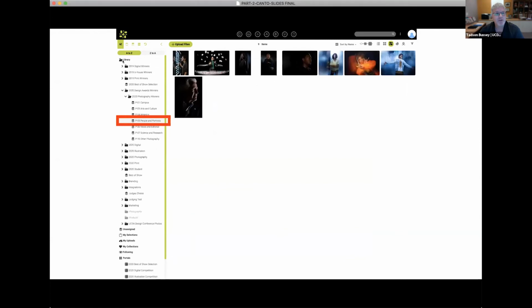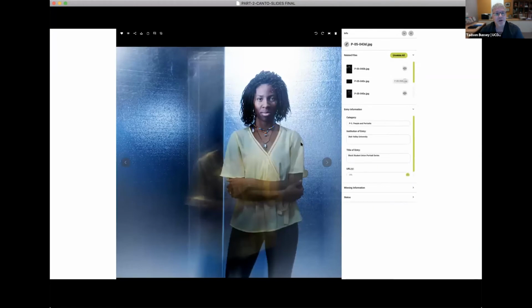You can go back to your main folders here. In this particular case, I'm going to the people and portraits. This is the image that was the default. If I wanted to change it to maybe this image here, you can click on that image. It opens it up, and then you select this right up here, and that will make that the album cover for that particular album.